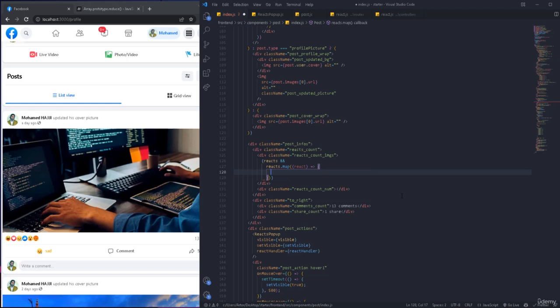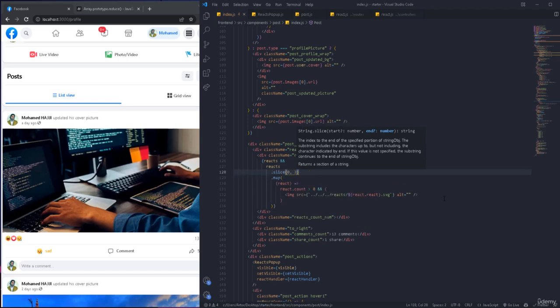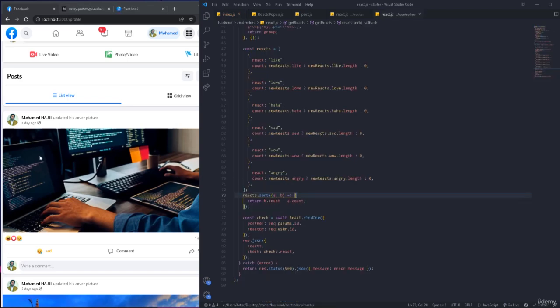So you can go and check if the React.count is more than 0, okay, then you're gonna show this. Okay, and that's not gonna show the other ones, okay, if they are 0. But also I don't want to, even if they are more, I don't want to show all of them. I only want to show like the first 3. So you can go before mapping. I've done this before, so just slice from 0 to 3, okay, like that, and that's always gonna show only the first 3.